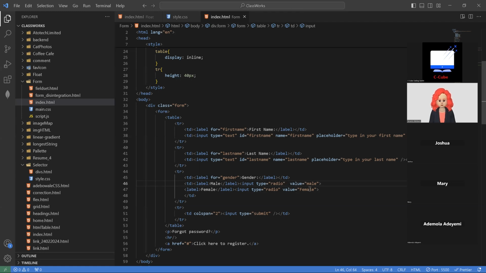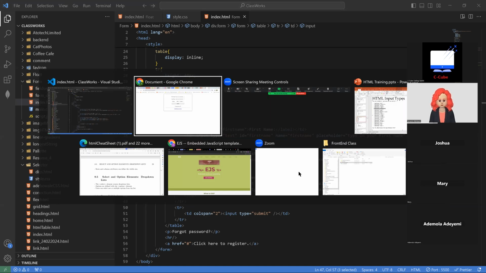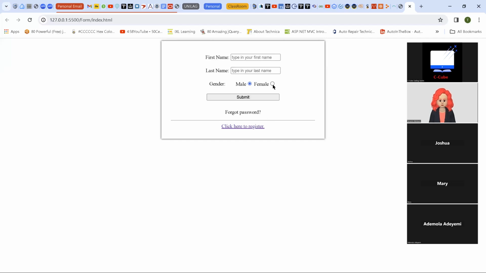Now, if I just say name equals male here, and name equals female here, notice that the name for this first radio is not the same as the name for this radio. They are different names. If you go back to the browser, you will see that I should still be able to select the two.